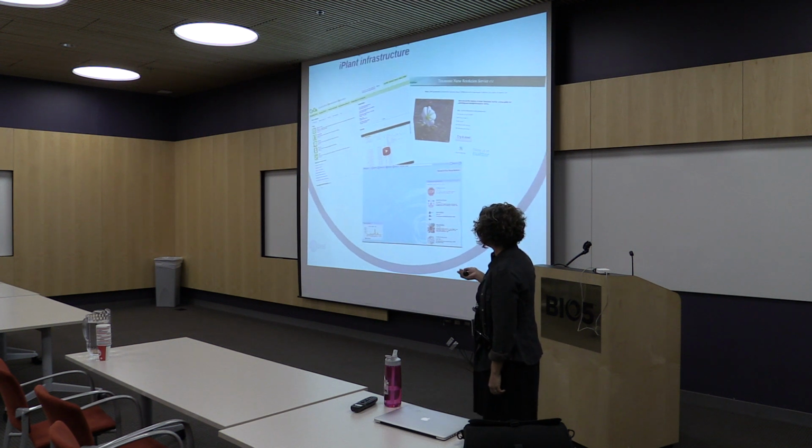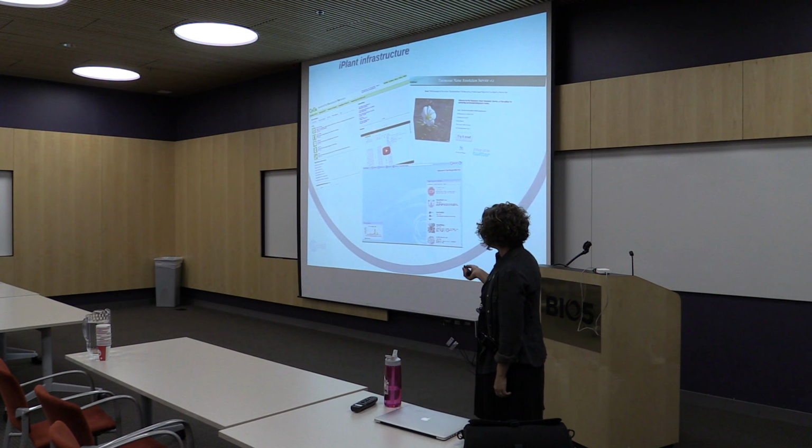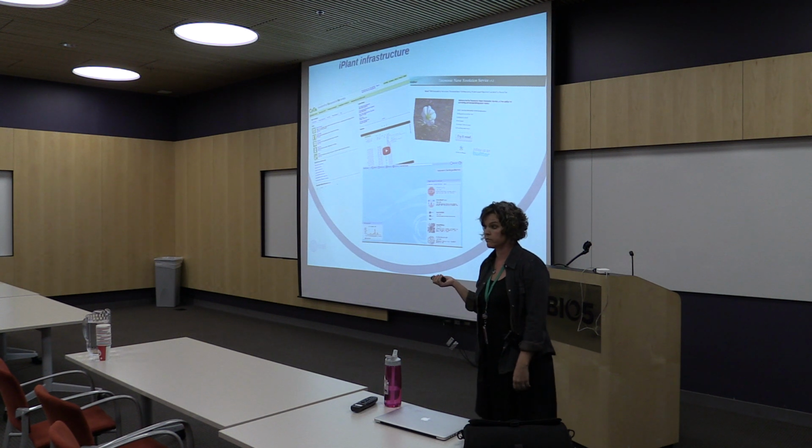So to go very quickly over a few of them, over here we have something called Koji that might have been developed by somebody sitting over there, which is a platform for comparative genomics.